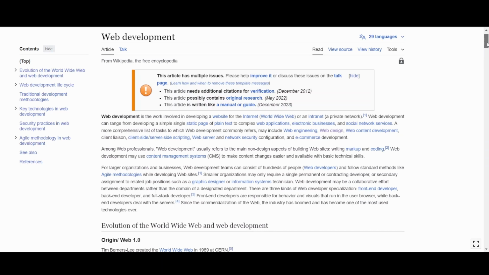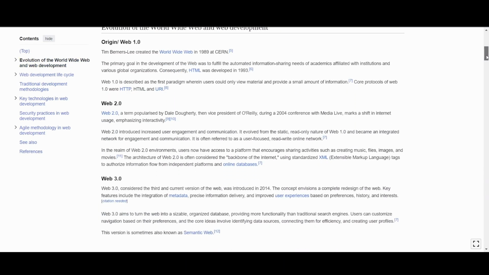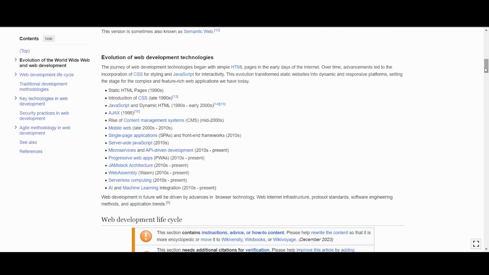There are 3 kinds of web developer specialization: front-end developer, back-end developer, and full-stack developer. We went through these concepts already, but it's good to review the subjects learned. Front-end developers are responsible for behavior and visuals that run in the user browser, while back-end developers deal with the servers. Since the commercialization of the web, the industry has boomed and has become one of the most used technologies ever. We have here something about the evolution of the World Wide Web and web development. Here we have the evolution of the web development technologies. It all started with HTML, then they added the CSS, then JavaScript, and so on.